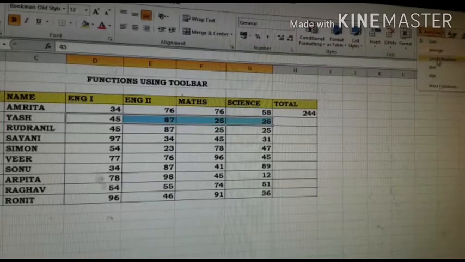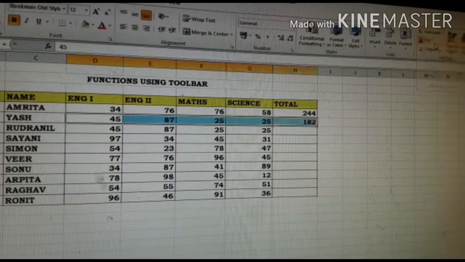Clicking on it, you will get some more functions over here like sum, average, count, max, min, more or less all we have discussed. Now come to the sum function. I am clicking on the sum. See, the total is also coming over here. From here I will show you one thing.